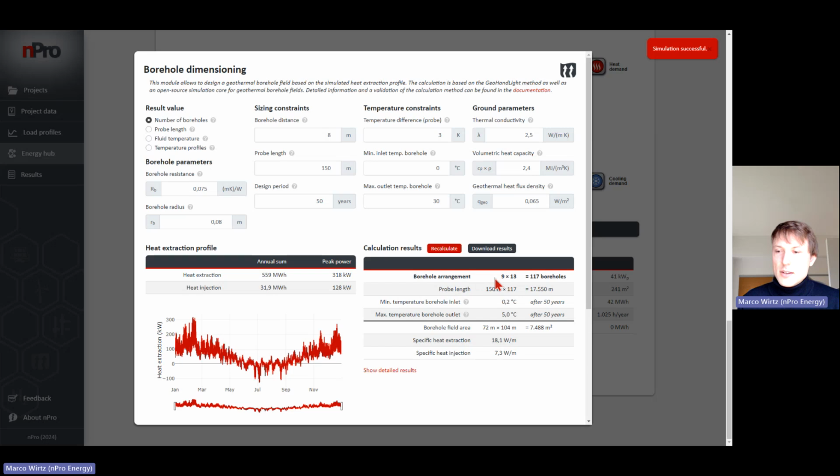So the software gives a proposal here. One solution would be 9 by 13 boreholes, so a rectangular form, and this gives us 117 boreholes in total, based on the settings that we have. So we have assumed 150 meters of depth, and we shall not have lower than 0 degrees Celsius. And in this case, we have 0.2 degrees Celsius as a result.